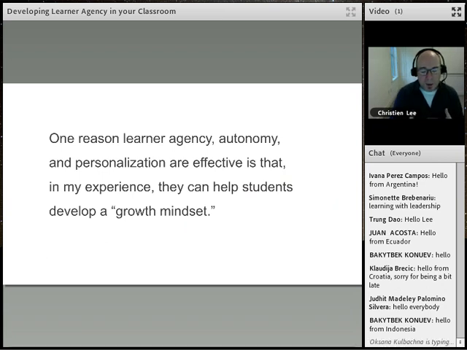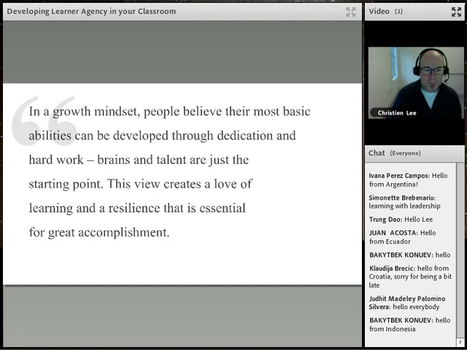And based on my experience, 25 years in the classroom, 20 or so years of developing materials and so on, I think one of the reasons that learner agency, learner autonomy, and personalization are especially effective in helping our students to learn, in improving the quality of their learning, is that it can help students to develop something called a growth mindset. And I'll give you a quick definition here.